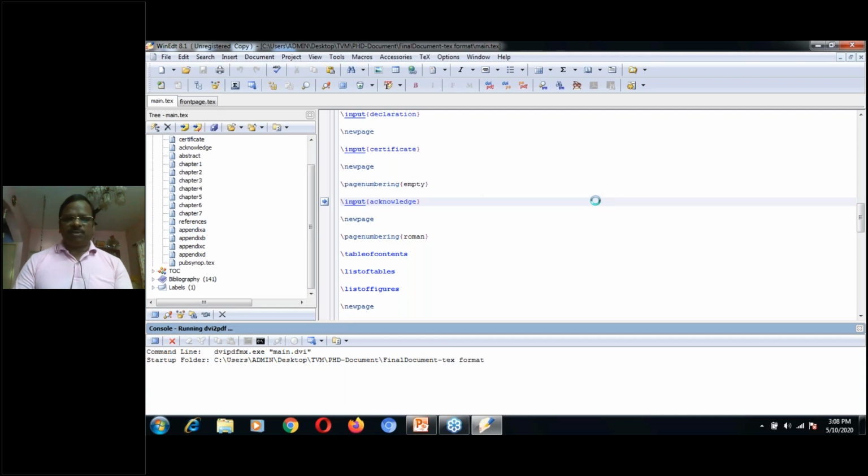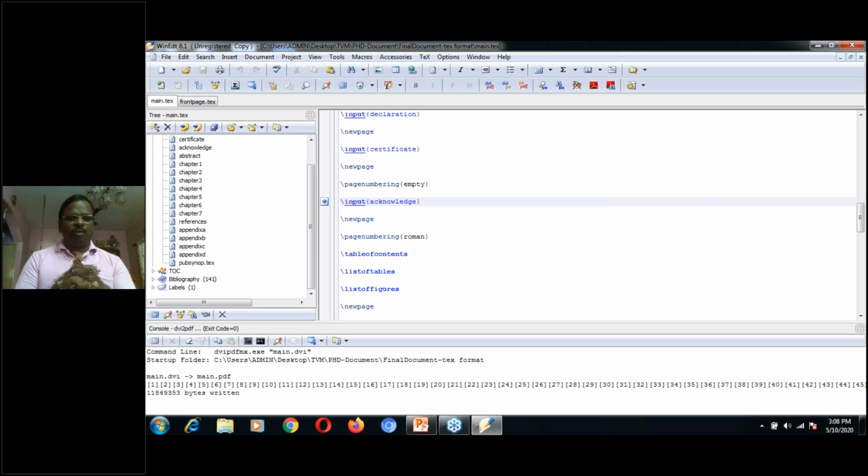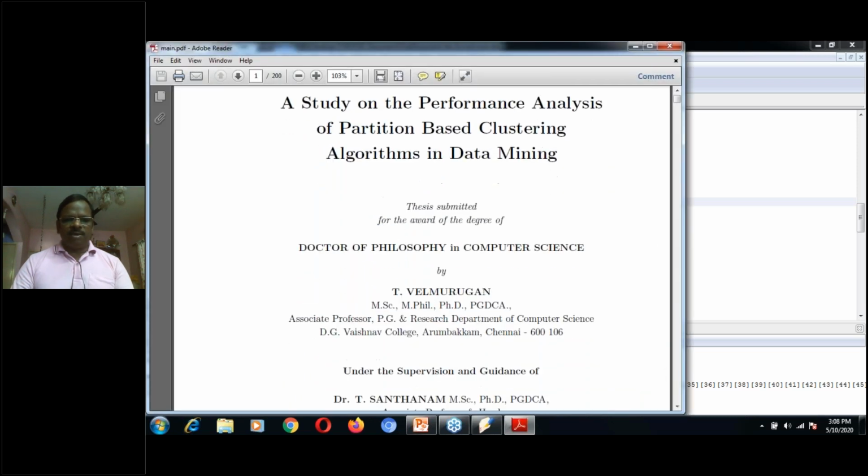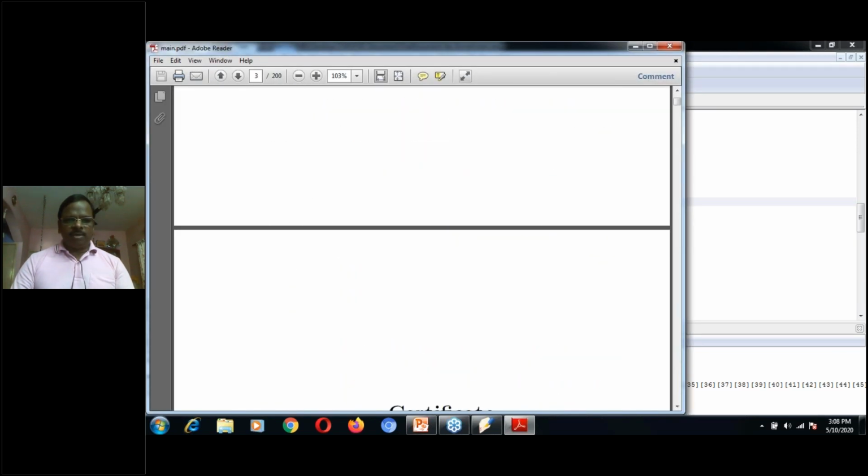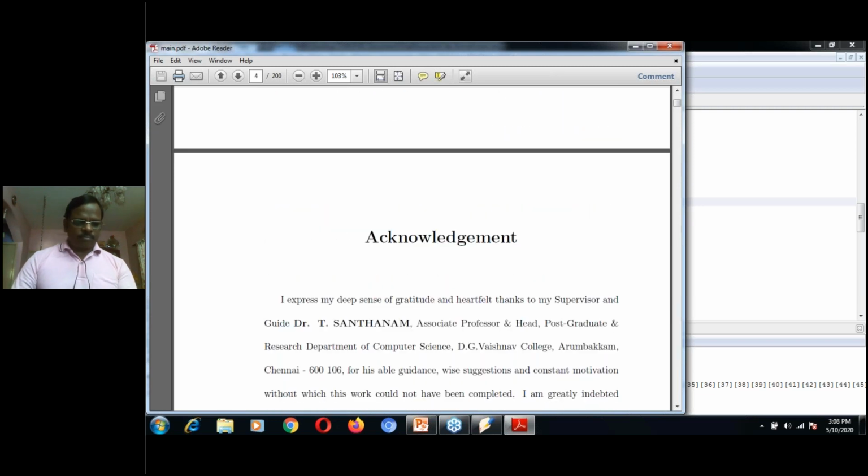So after DVI to PDF, because it's very big, 200 pages are available, so 200 pages should be created. Now, if you open this entire file, very simple. You must have that file. Everything is clear now.